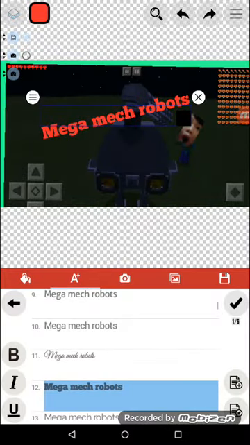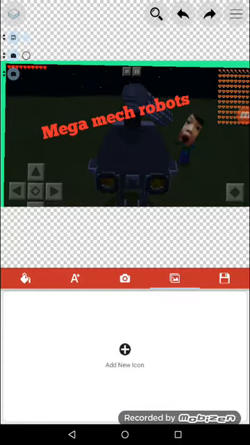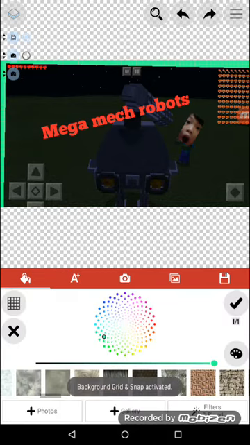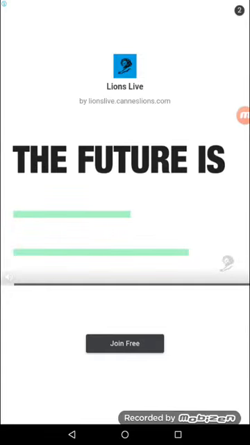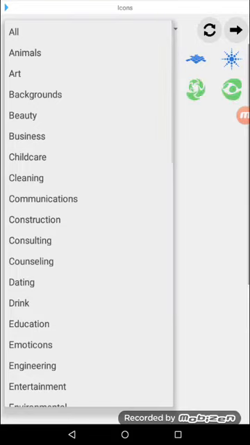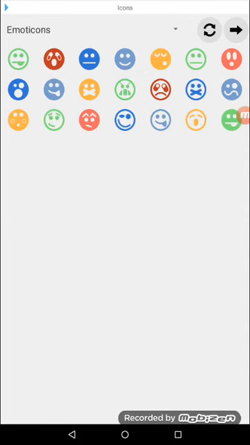There. Okay, let's add new icon. What is this? What? Okay, let's just not do another icon. What's this? Grid snap activated. And ads come up. That's actually good. Let's see if the icons are back. Good. Emoticons. Come on. Load. Yes!